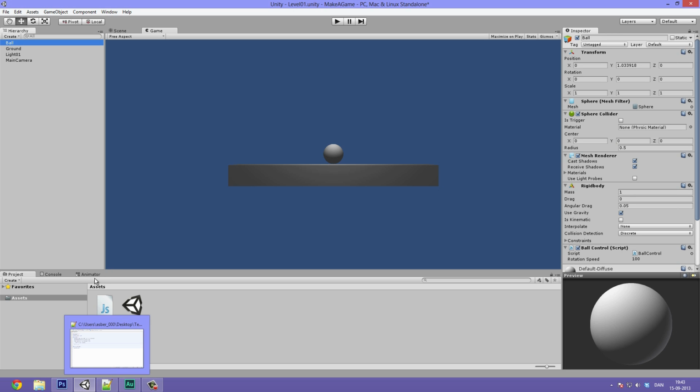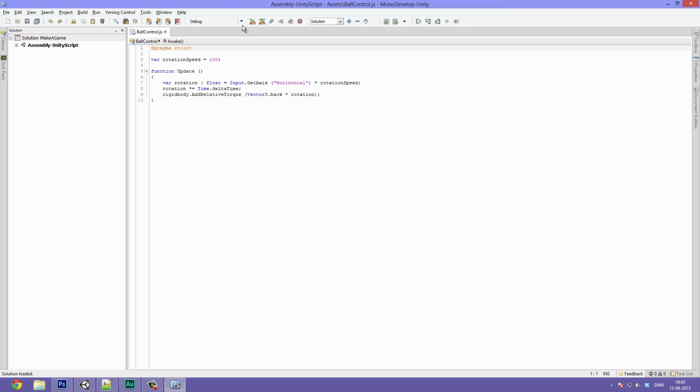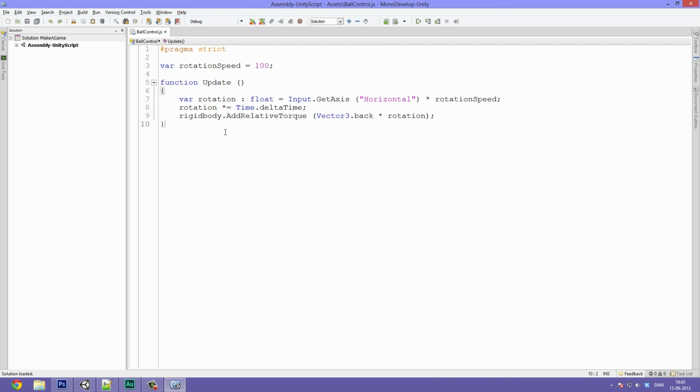Okay, so I've talked enough already. Let's double click the ball control script, which is the one we are going to be changing. So double click it to open it up in MonoDevelop, and it opened up on my other monitor. So there we have it. I'll just zoom in here so you guys can see.